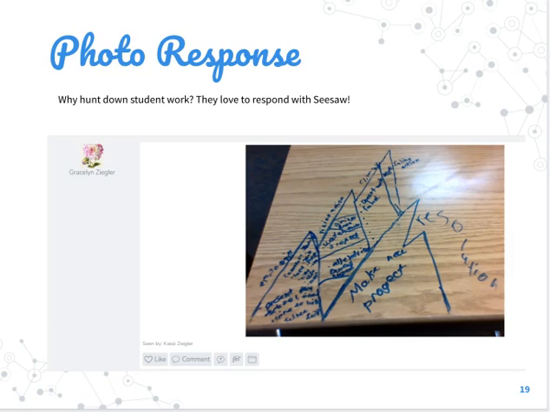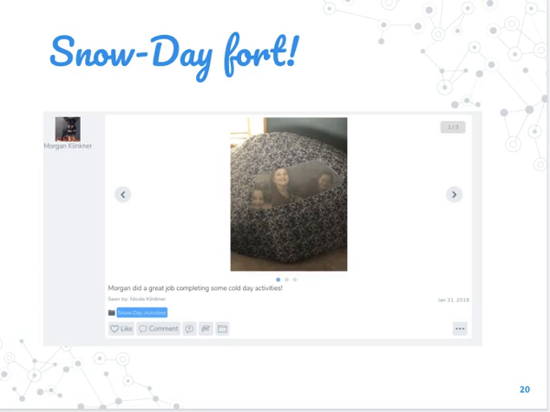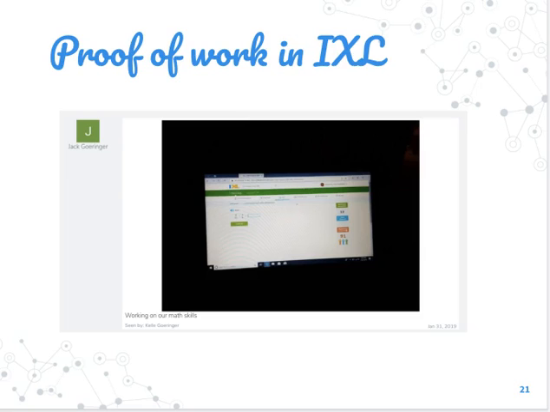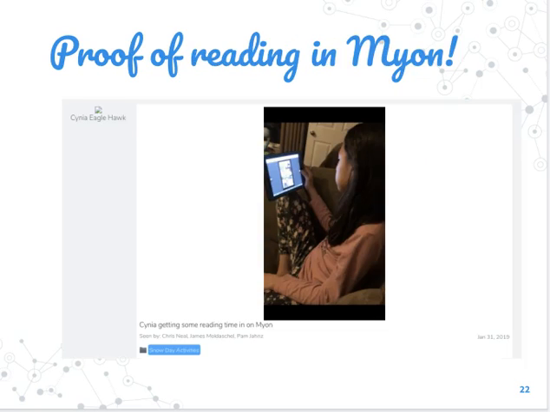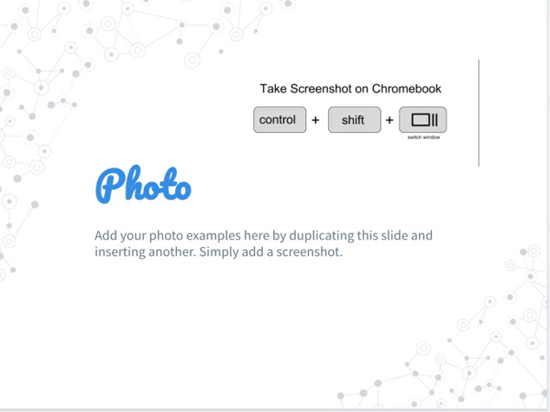And it's always cool to have them take a picture, because then you don't have to go look at it or find it, or if it gets erased, you know where it's at. This was a fort that one of Miss Johnson's kids made. Proof of work in IXL. Just have them take a quick picture of where their numbers are. Proof of reading in Mayan. And this was the page where you can now add your own photos to this area.